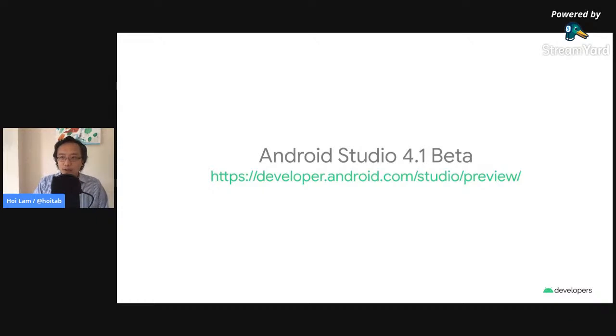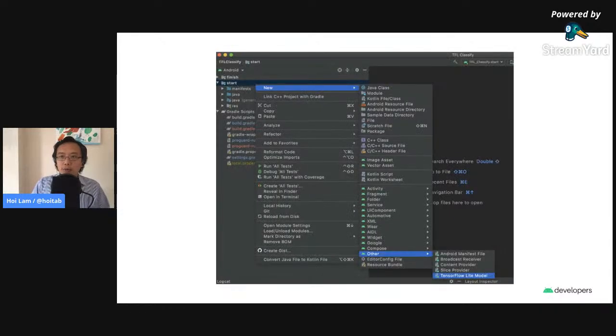And with Android Studio 4.1 beta, these become a reality. So this is how you use it. In the module where you want to implement the particular model, you can just right-click on the module itself and go New, Other, TensorFlow Lite Model.